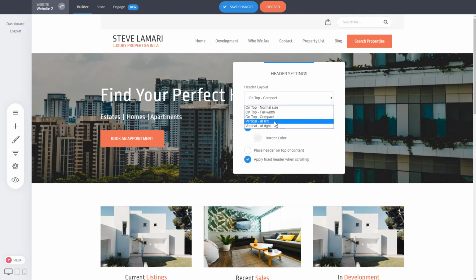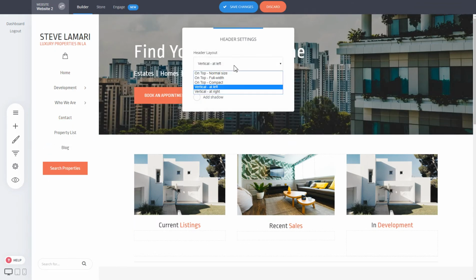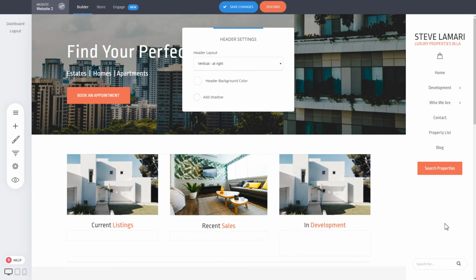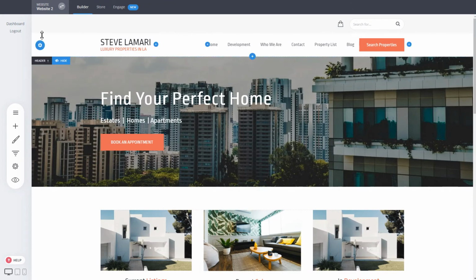You also have the option to put it vertically on the left side, or actually on the right side if you want to have it. So these are different options for the different headers, and as you can see, you have full freedom to do it the way you want. And for the moment, let's just keep it the way it was.